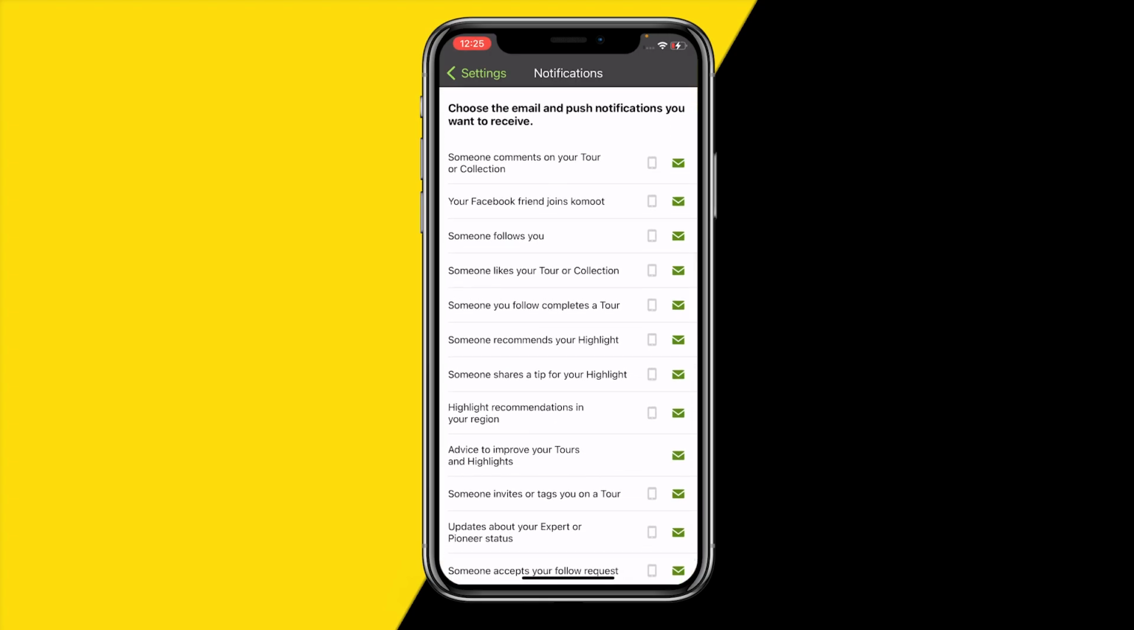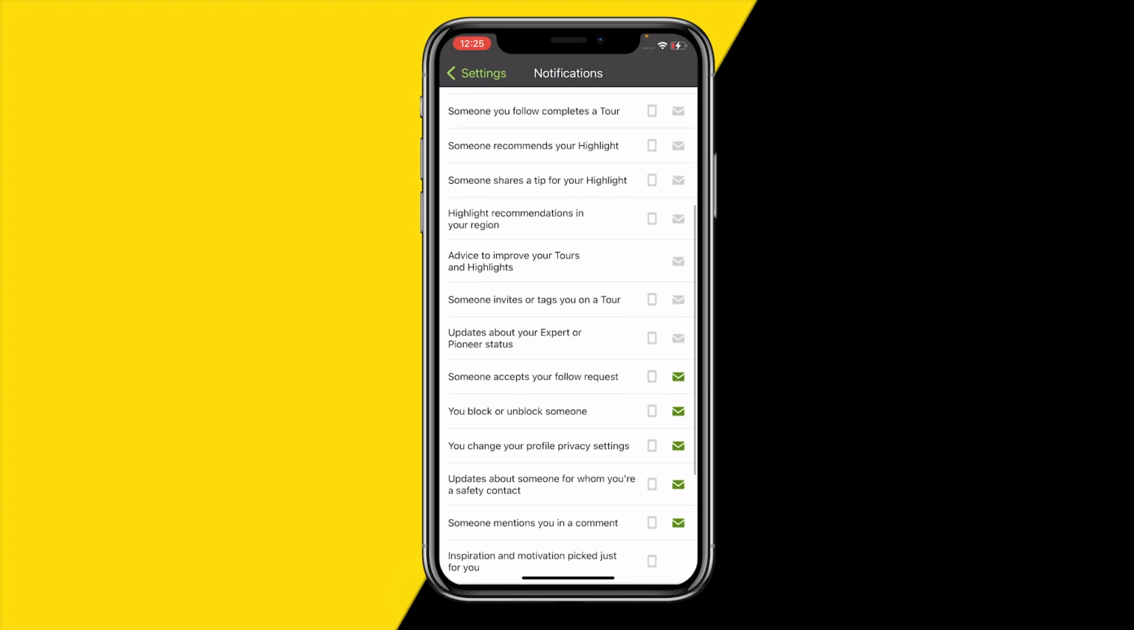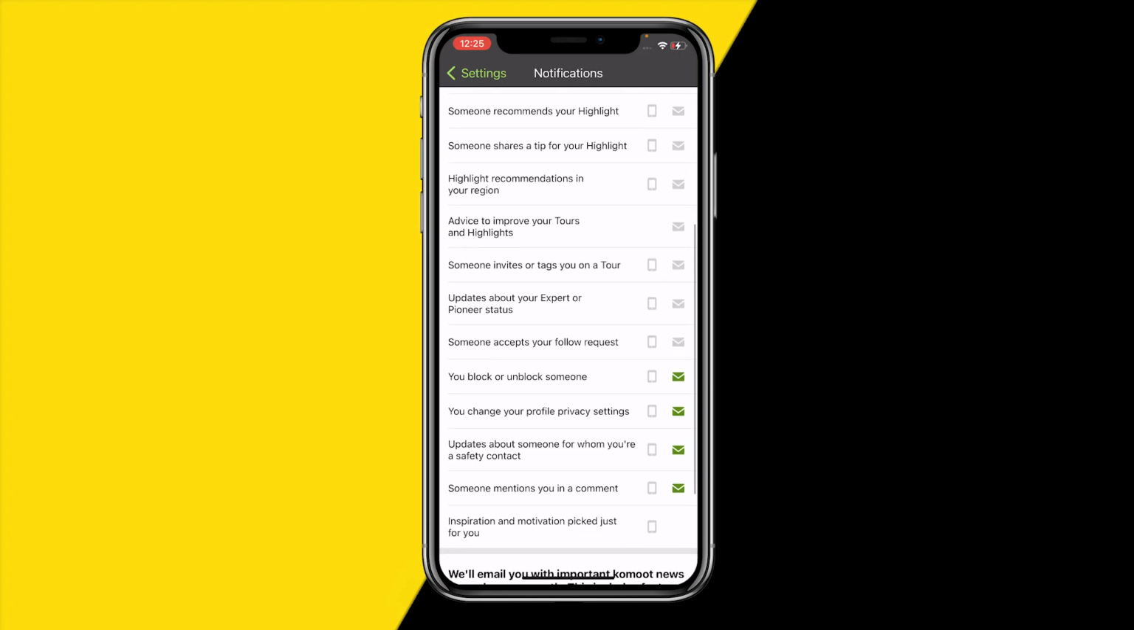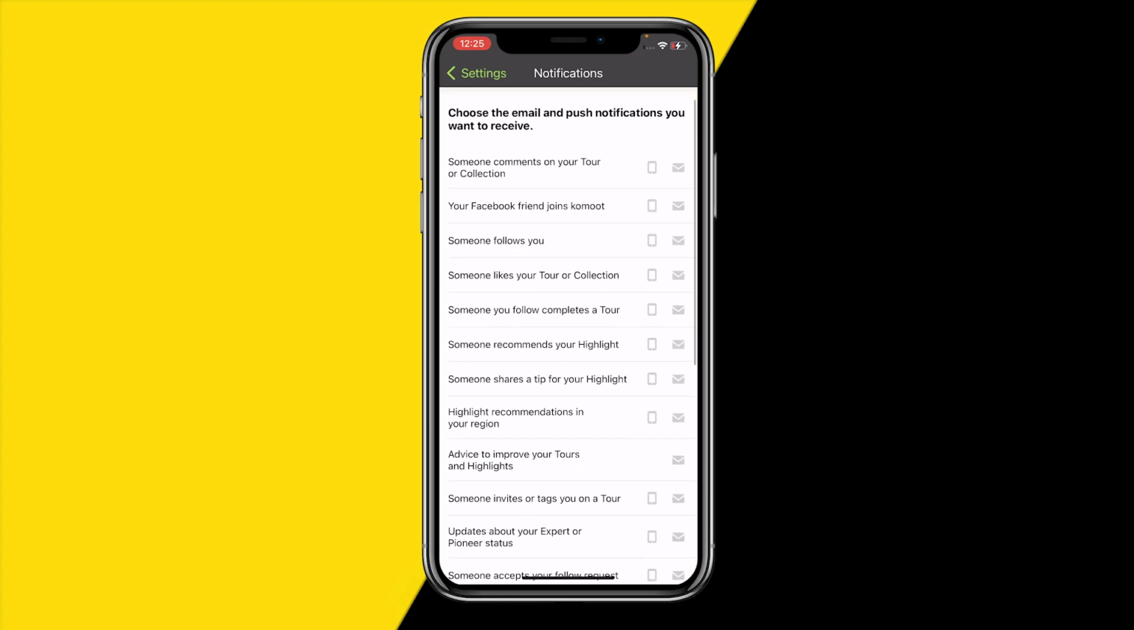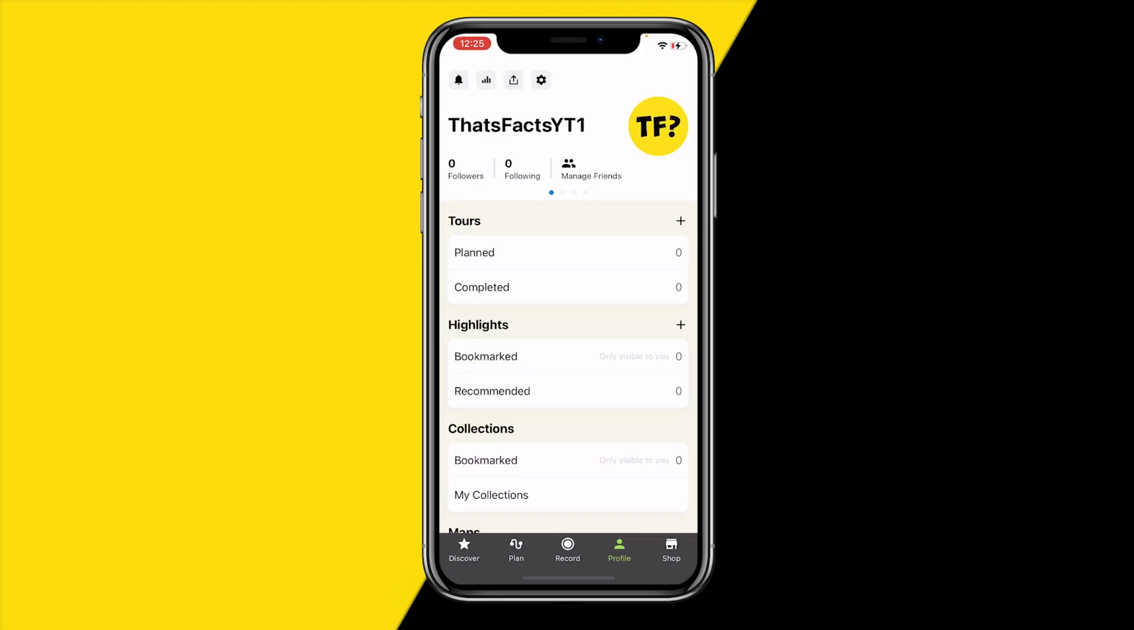What you simply need to do is disable all those email boxes until they are grayed out. Grayed out means they will not get emails from that. So we're just going to tick all of those boxes, and then they will all be grayed out and you will not receive any emails from all of those topics. That's basically all you need to do in order to stop emails from the Komoot app. Just click on done right here and then you're good to go.